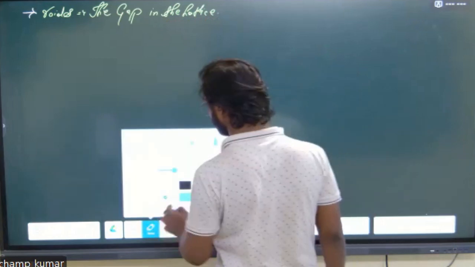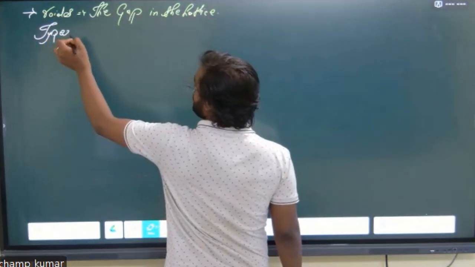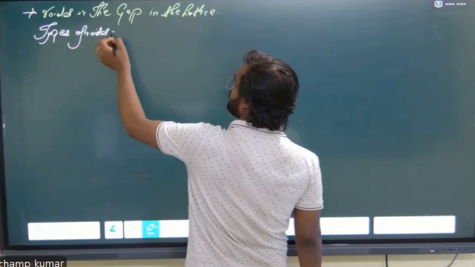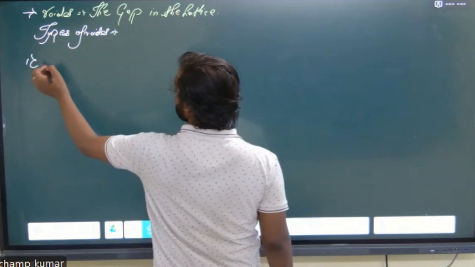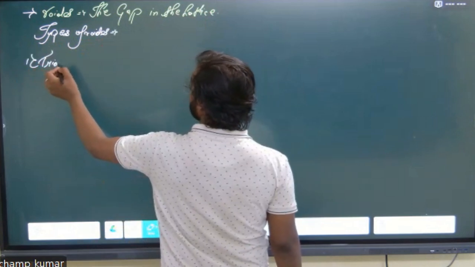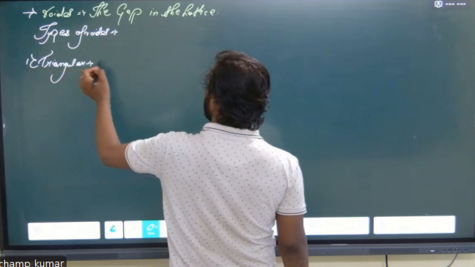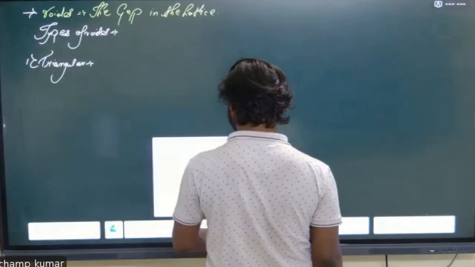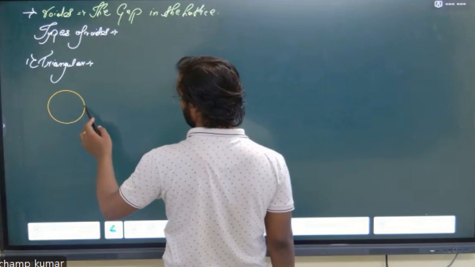What are the different types of voids? Types of voids. The first void is the triangular void. How is the triangular void formed? Does anyone remember where we have seen the triangular void? See, it is like this. First, let me tell you how it is formed.